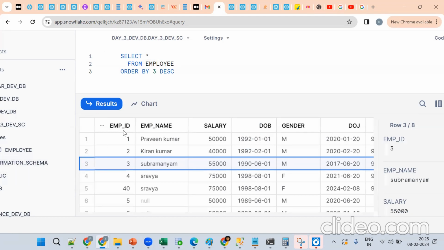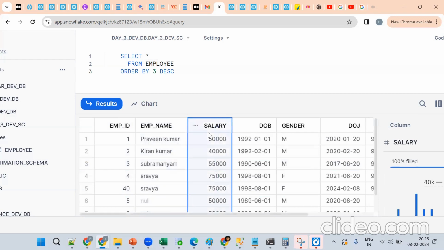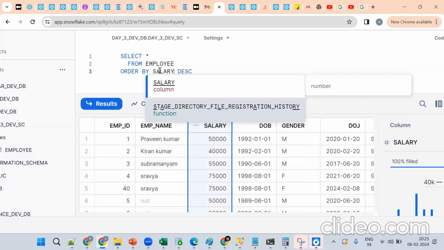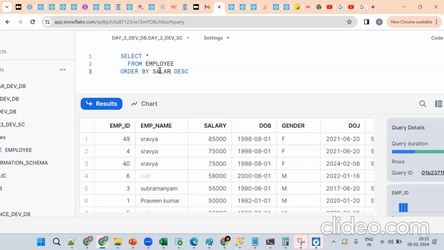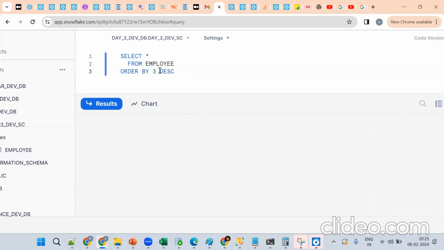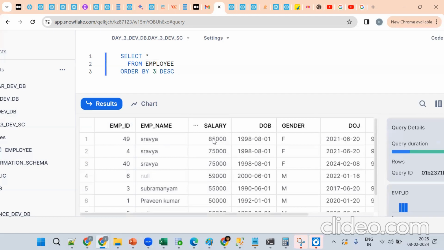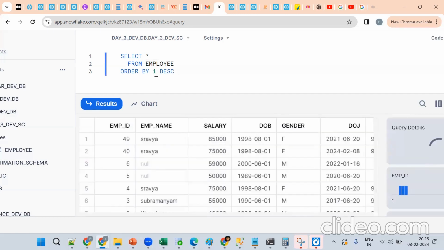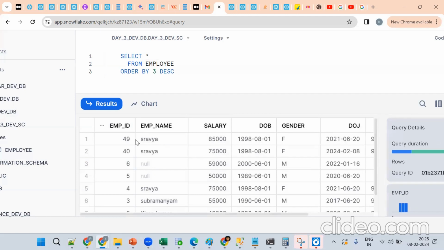Salary is the first column, second column, third column. So instead of writing salary descending, I can simply write 3. The third column will get descending salary. You can put 1. Now what happened? The first column is in descending manner. So we can write the number, or you can do it like this. This is fine.